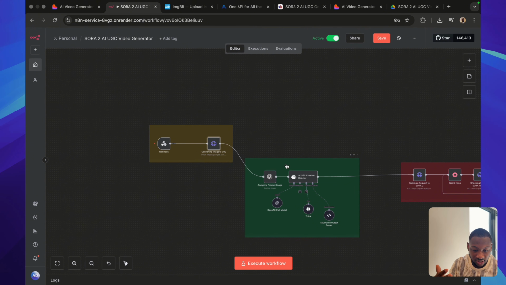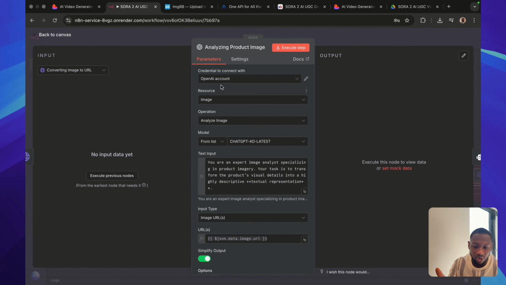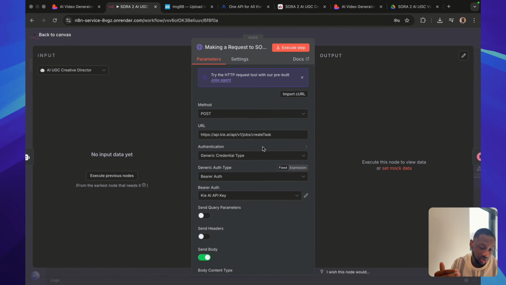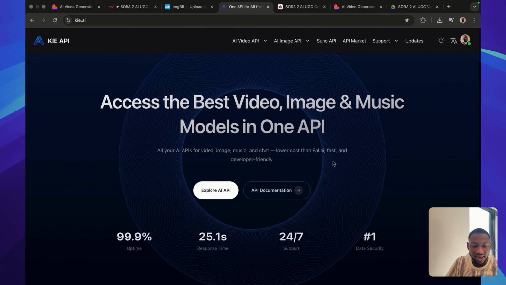Once you have done that, you want to also set up your OpenAI account as well. And also over here, you want to create a Kie AI account. I believe that if you sign up with a brand new account, they give you 80 credits, and I think per execution of the Sora model, it's about 20 credits, so you can play around with it and create, I think, about 4 videos.